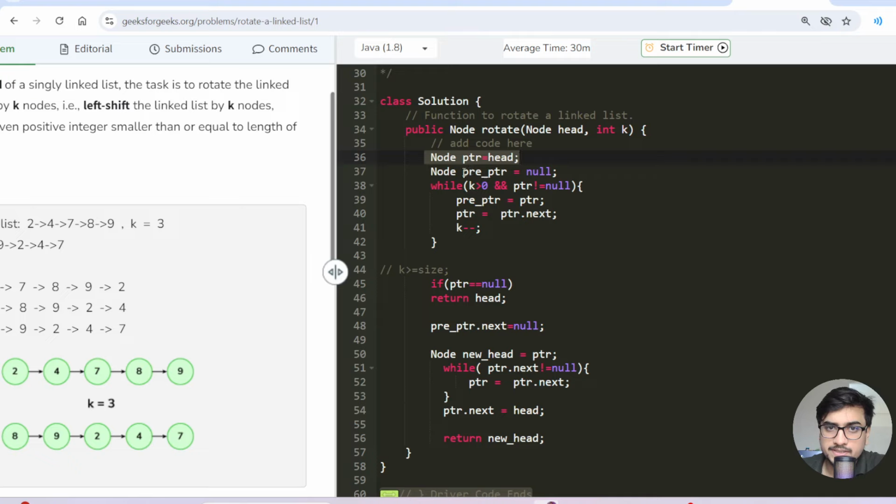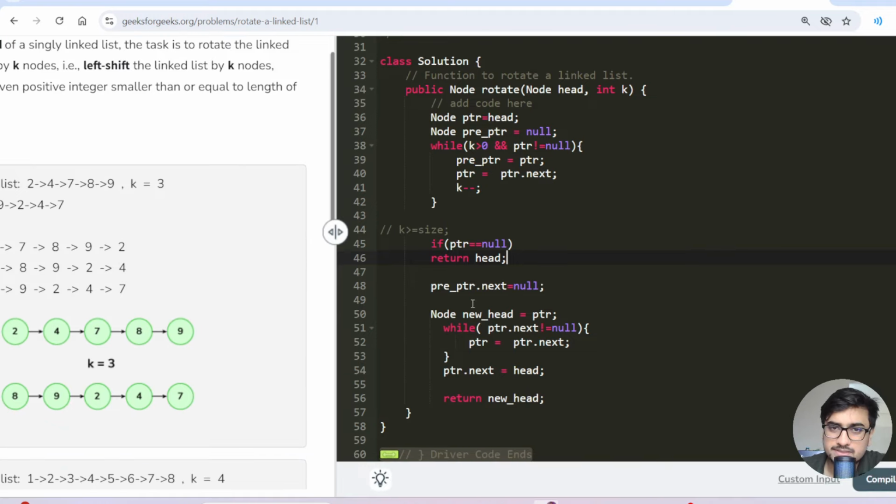Node ptr equals head, and we are making a pre-ptr just to make it point to null, right? So these are the list of nodes residing in 0 till k nodes of our original linked list. And we have handled this case. If k is greater than size, so our ptr points to null, and in that case we need to return the original linked list that we had. So the rest of the steps are as they are, as we have discussed in the dry run.